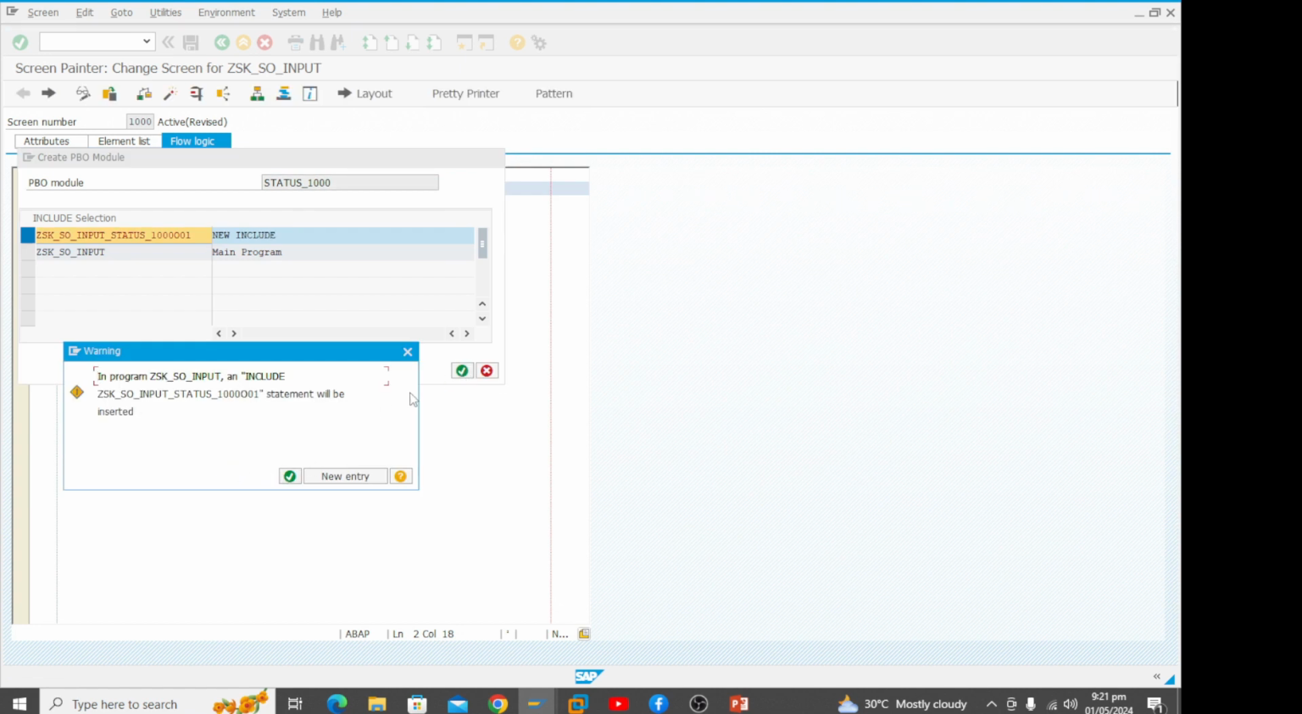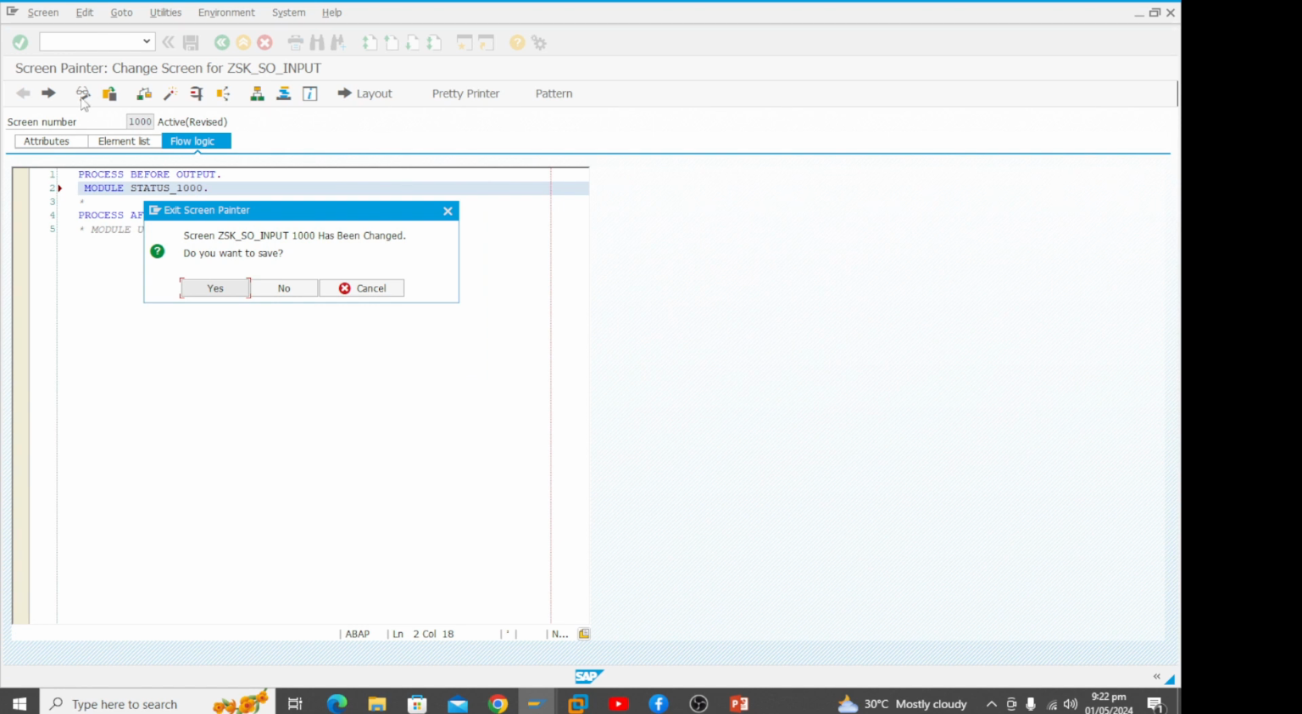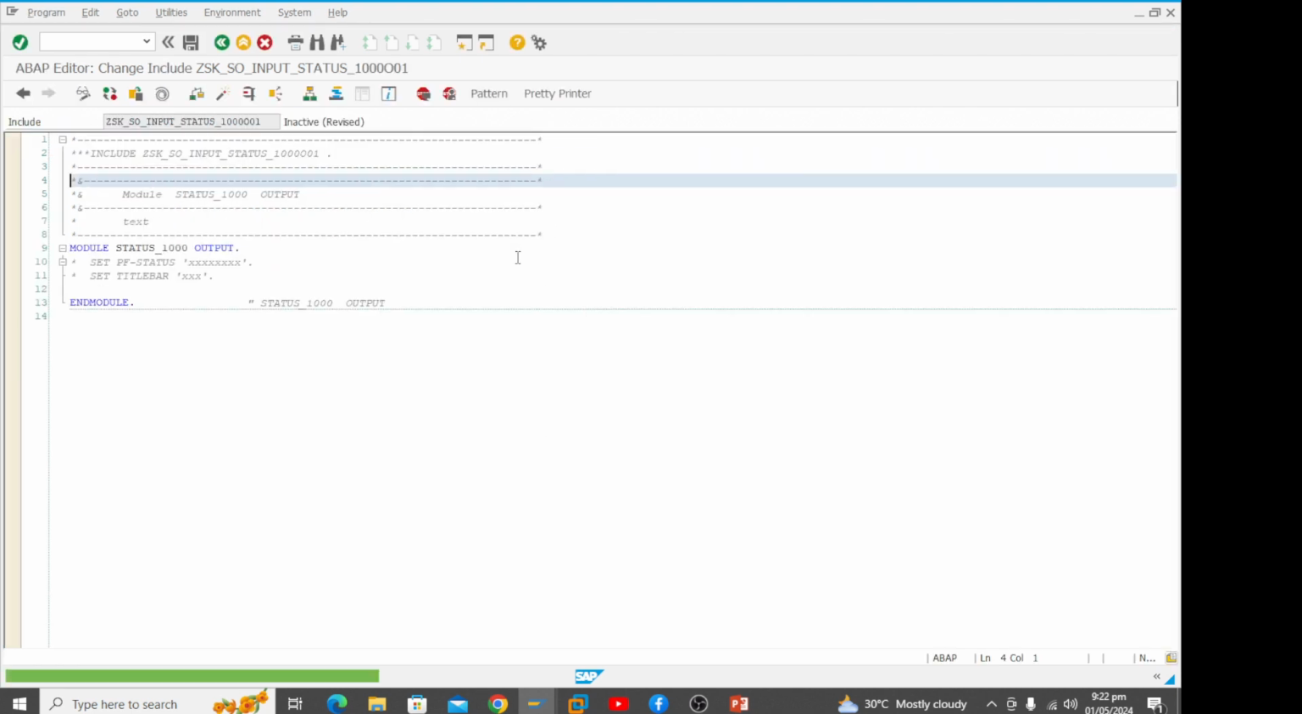In program ZSN an include statement will be inserted. The system is showing that this include will be added into our SAP program, with the same name as the include. So I select OK, and now click on yes. Now the system will redirect to the include of our ABAP program. Here it is.